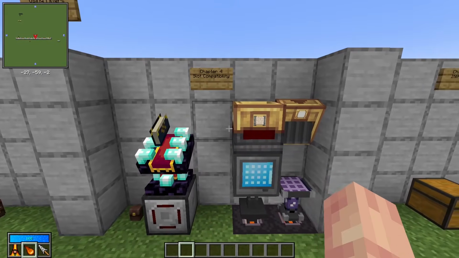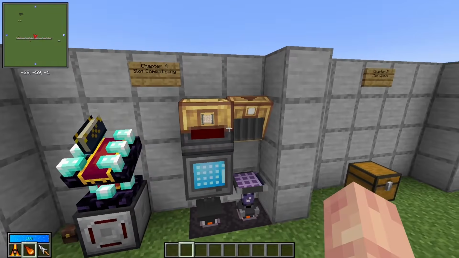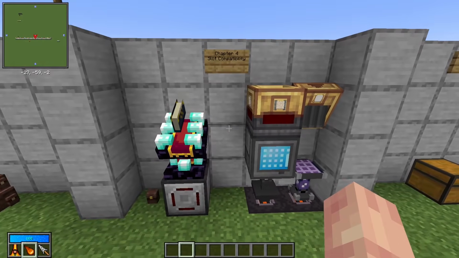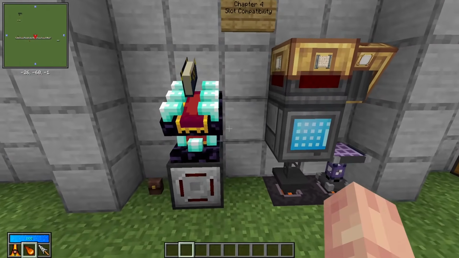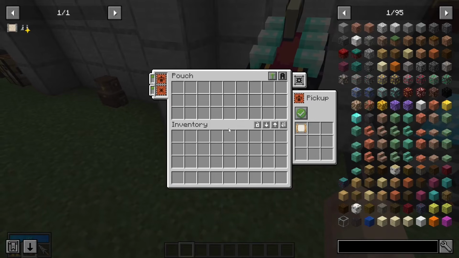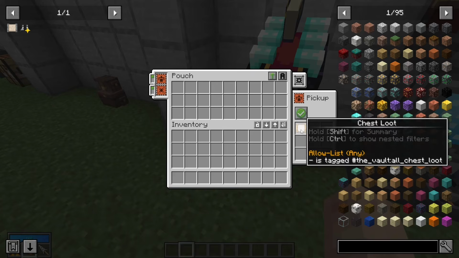Since the filters are natively from Create, they of course work in the Create mod slots, but Vault Filters adds compatibility with filter slots from a lot of mods. Here are some examples. It works in pouch upgrades. So for example, you can put a pickup upgrade along with a filter that uses the tag attribute and filter for all chestlet. Now this is a tag that's added by Vault Filters.